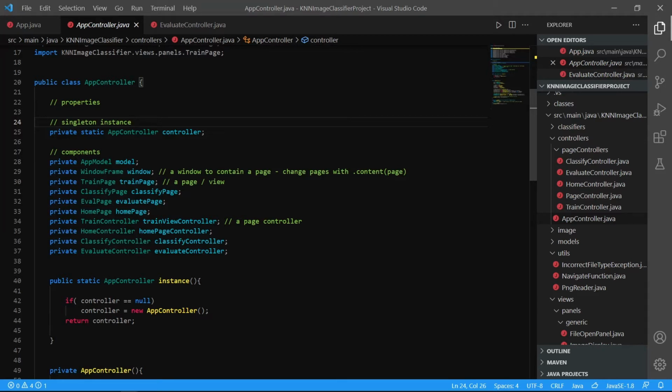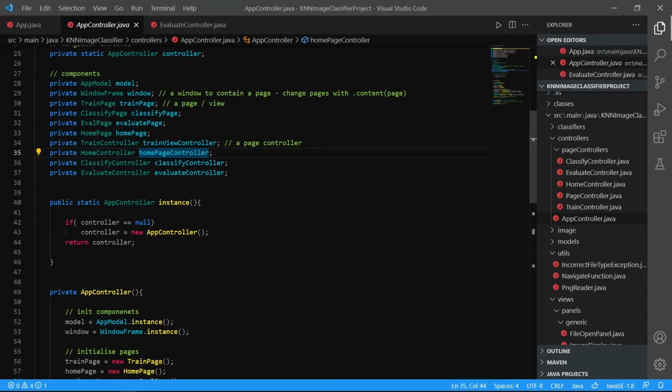So we're on the app controller here, and you can see the pages are the views, and these are the controllers, and each page is a view and has its own controller. This app controller is a singleton.